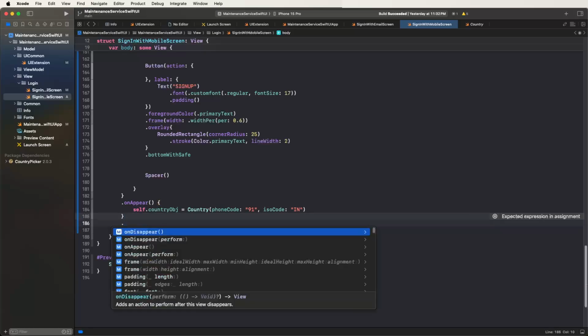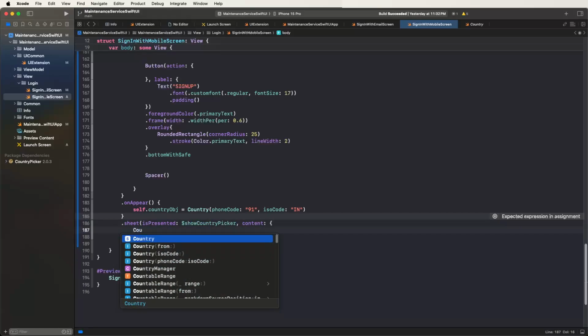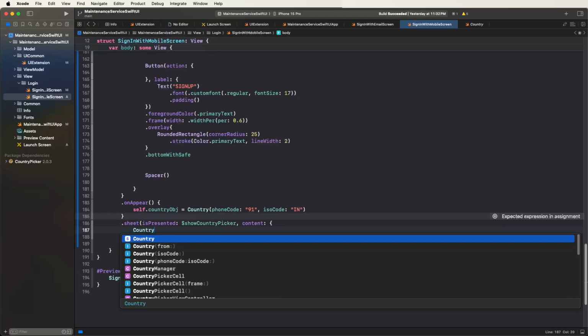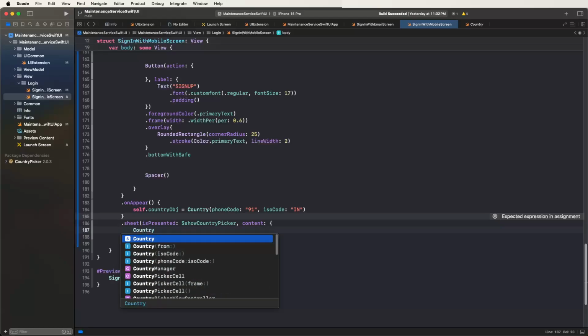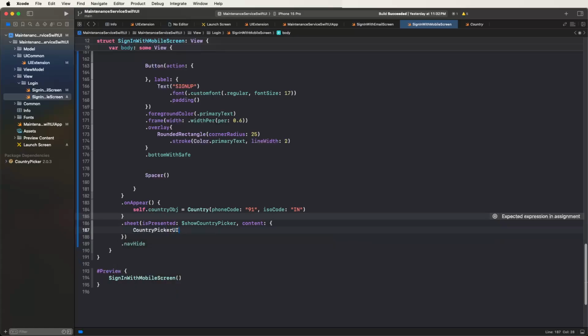Then after that, the sheet present contents is dollar show country picker, and we need to set the country picker to call this country picker UI.